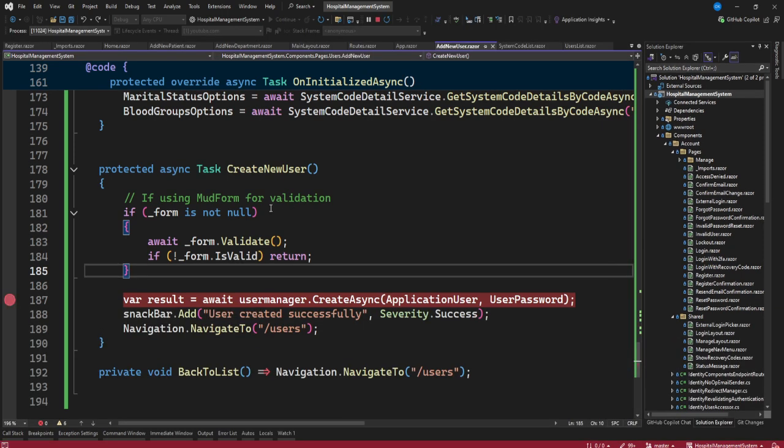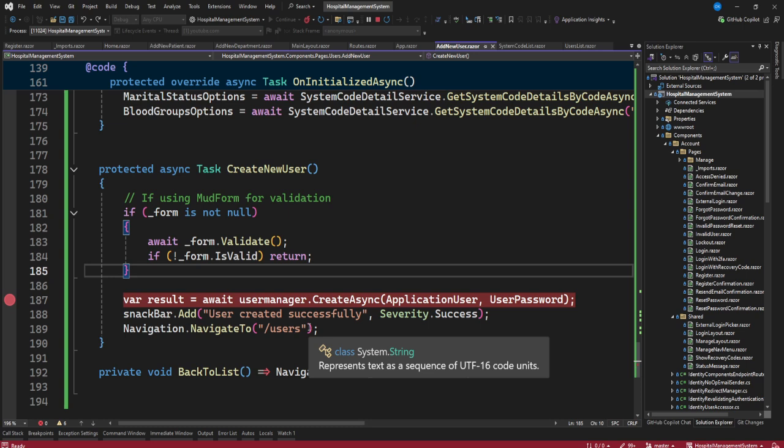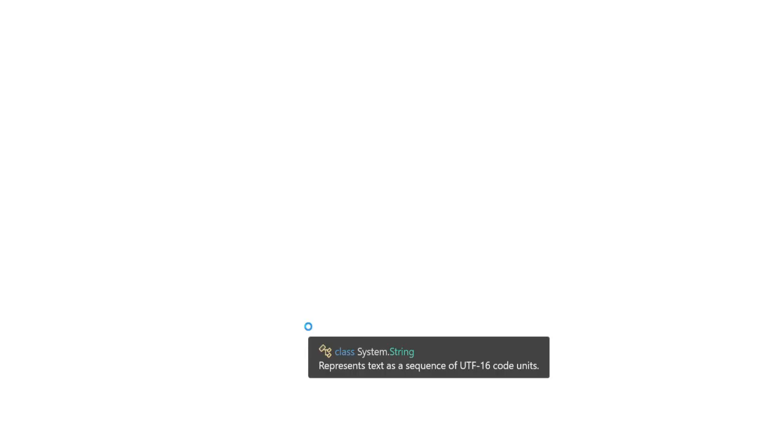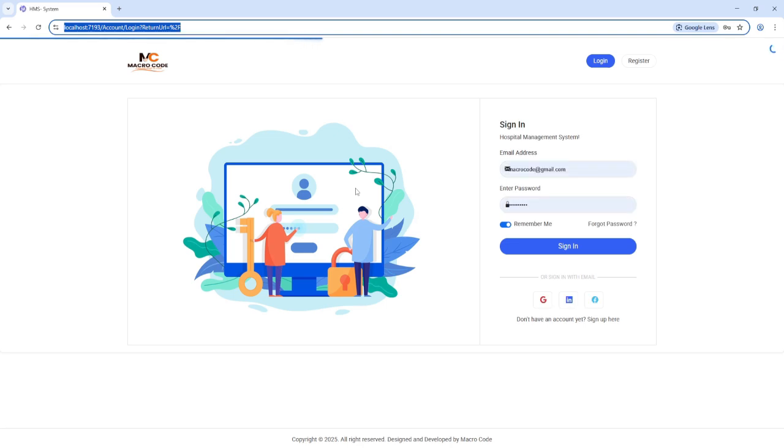So let's just relaunch our app and see if everything is okay. Then we should be able to create a user within our application. Our app is launching, and there we go.